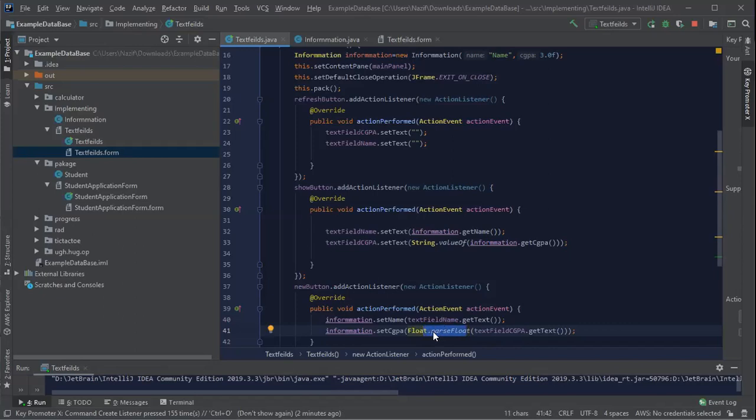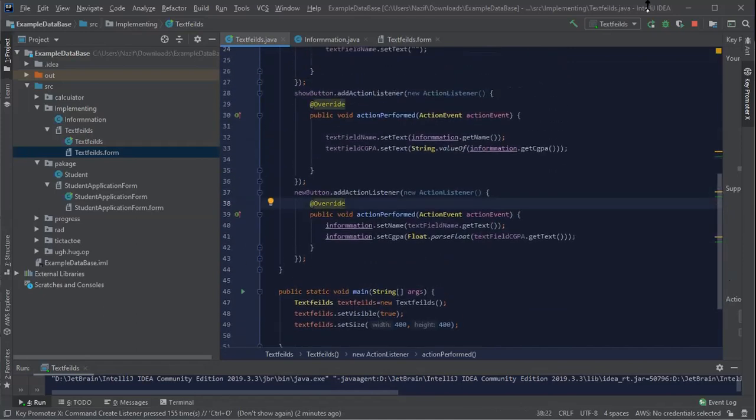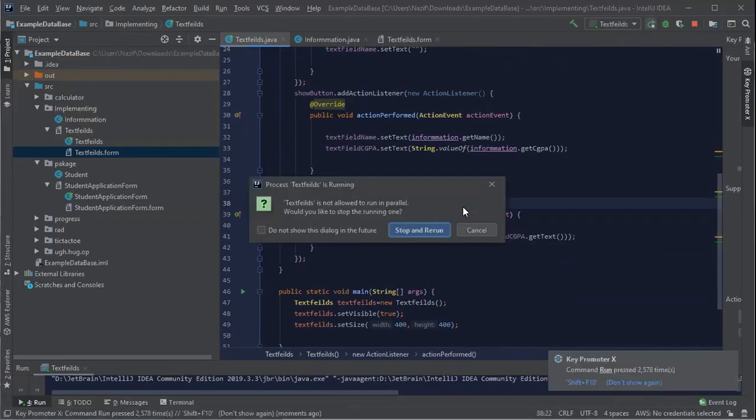So what will it do? It will convert that text into a float. Here I am converting the float number into a string, and here I am converting the string which I pass in the text field into a float, so it will be safe. Let's try. I'm running the program again.